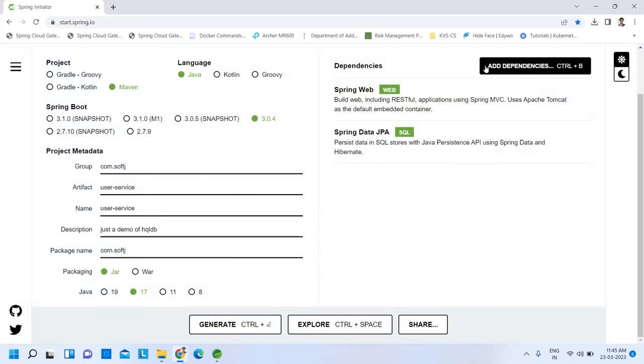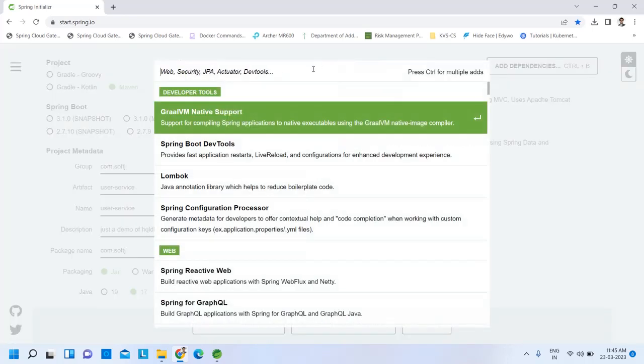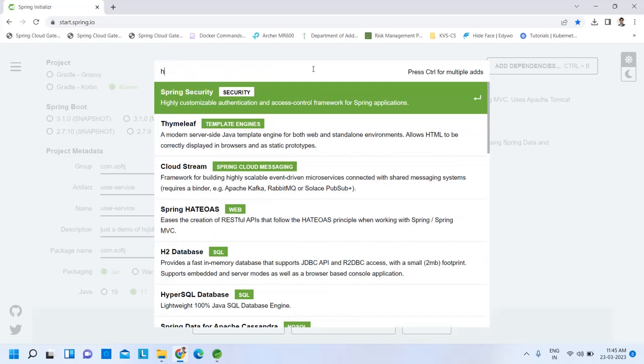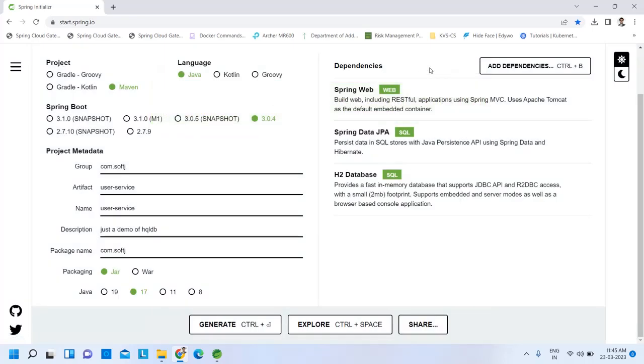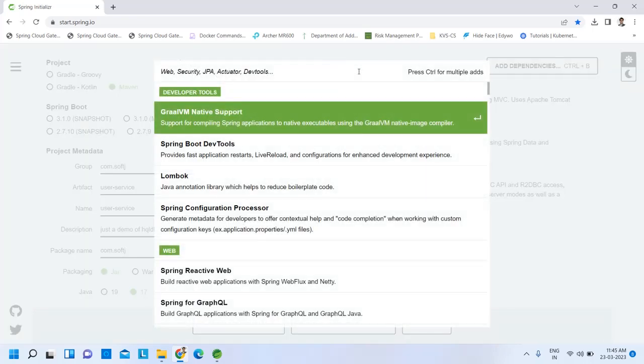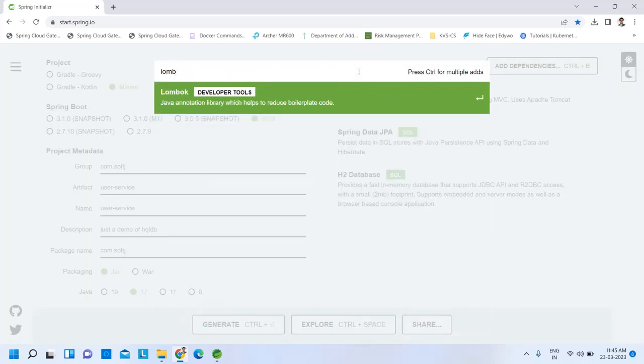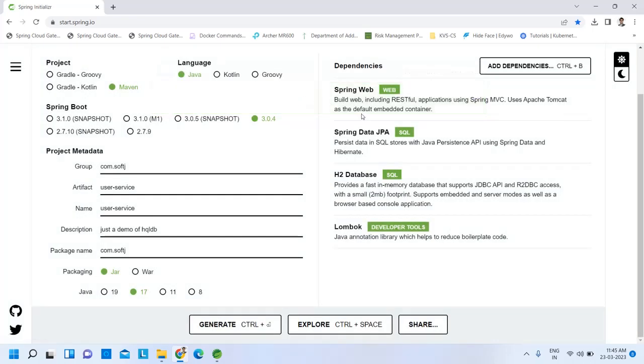And then we will use H2, as I'm going to use the H2 database for storing the data. So I'll add the H2 dependency. Another dependency we need is Lombok, for creating the getters and setters. So for now these dependencies are enough. Let's generate the skeleton.